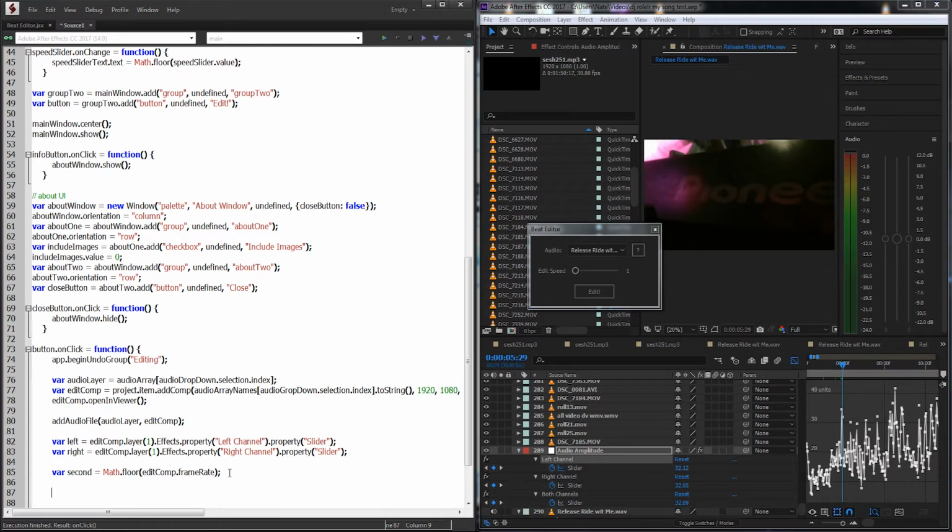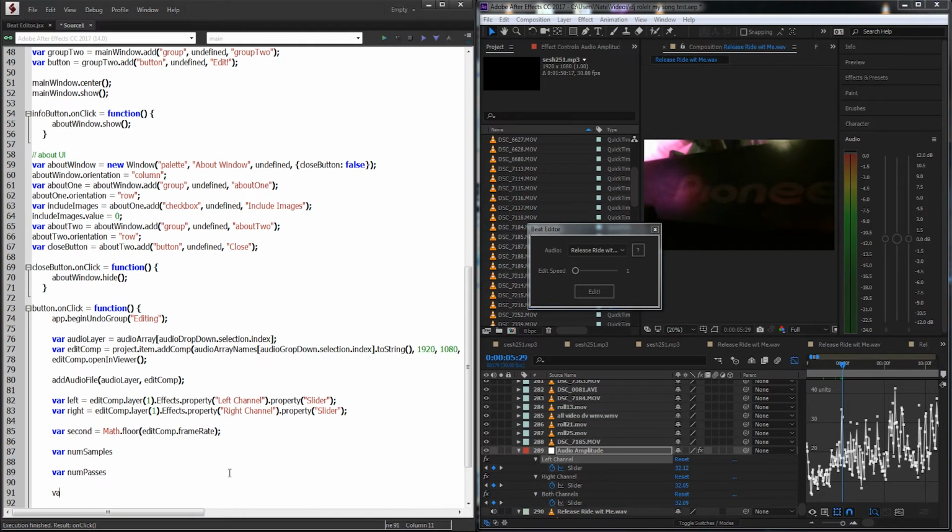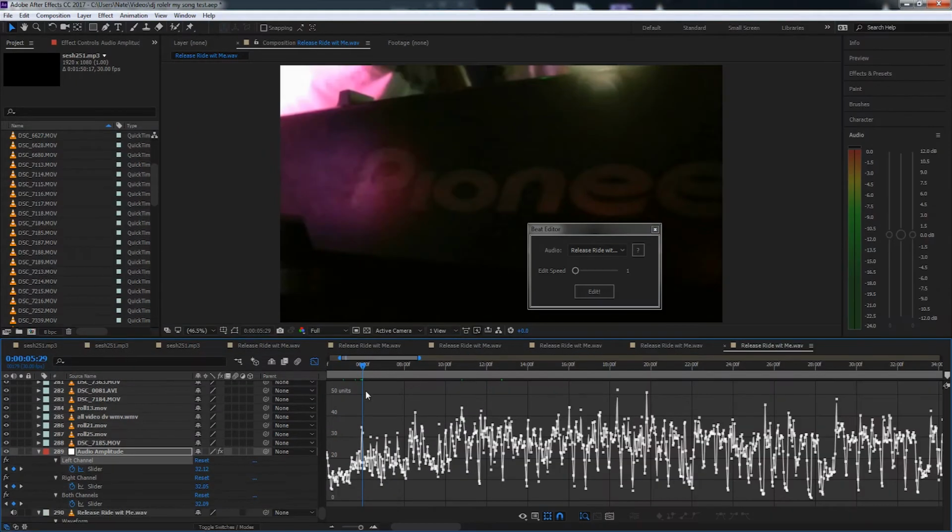Now we're going to set up a couple more variables before we get into the main functionality here. The first one called num samples, the next one called num passes, and then cut points. So the way this is basically going to work is once we have all of this data here, we're going to try and section it off into different sections, analyze the intensity of that entire section compared to the sections next to it. And if one of those sections has a certain threshold, like 40% change in volume, then we'll want to cut there. So basically our number of samples is going to be the number of frames we're analyzing.